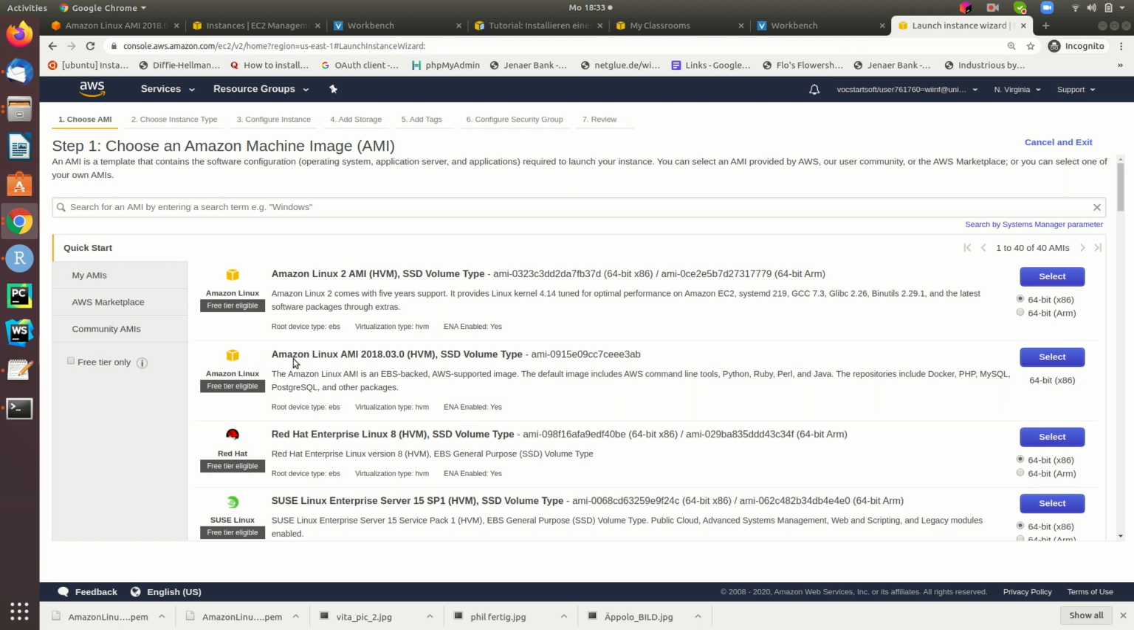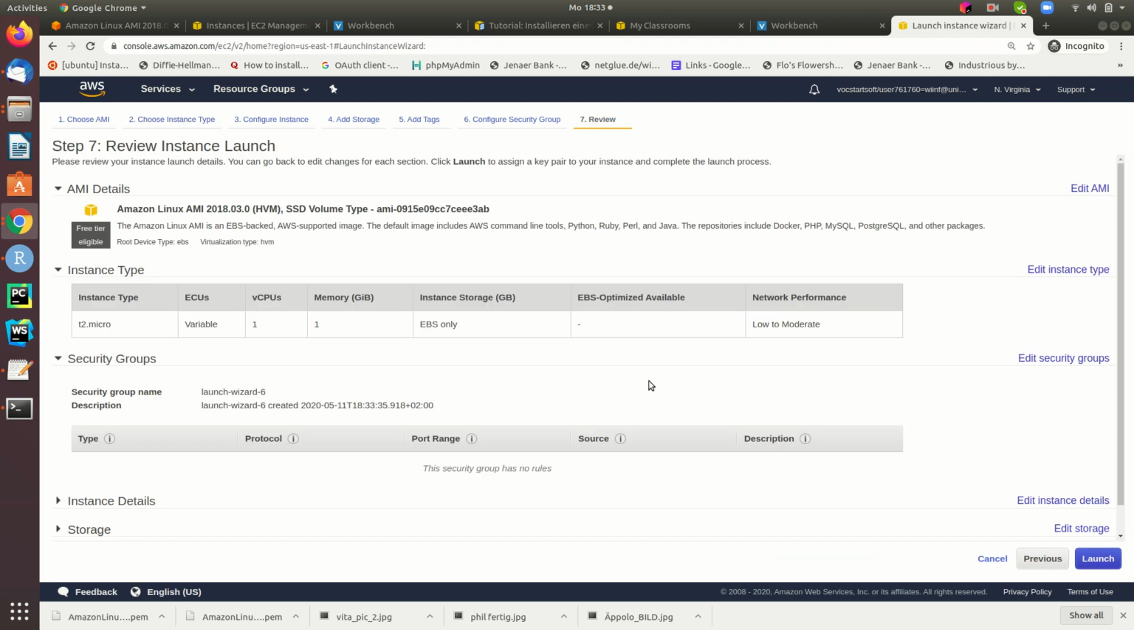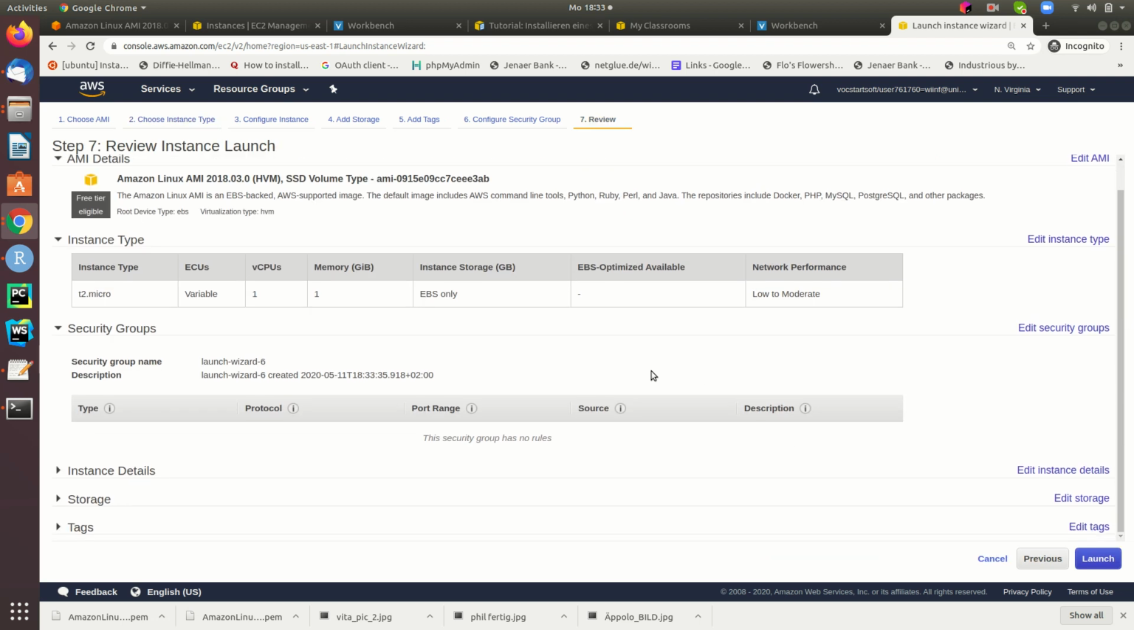So we're gonna select this one. It comes with all the tools you need to run PHP, MySQL, etc. So select this one. The type you can leave as is. The micro instance is sufficient for training purposes when just a few people will access the machine, so you can leave that as it is. And then I have one recommendation.